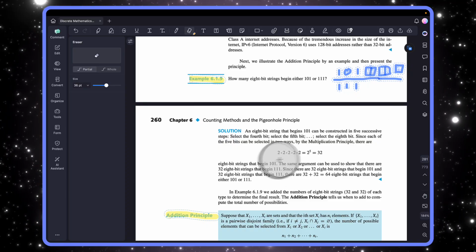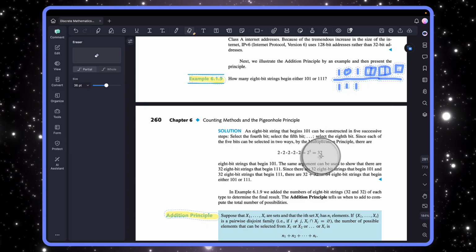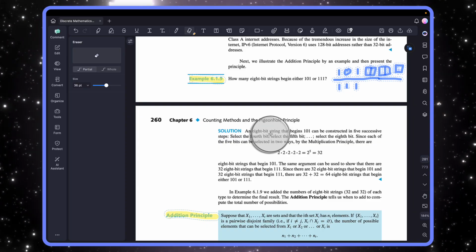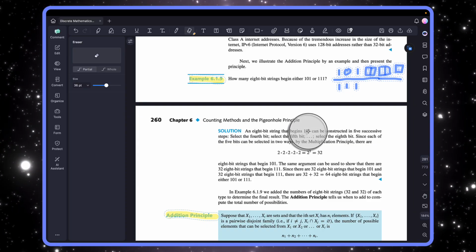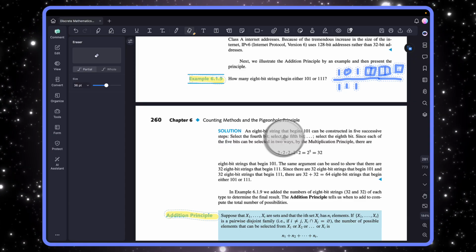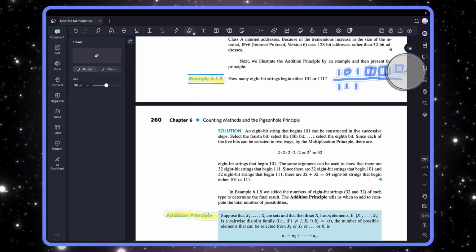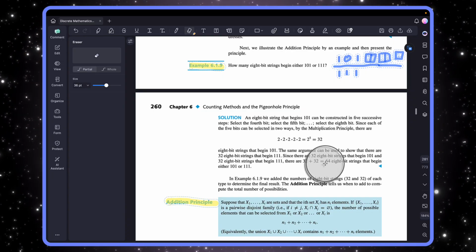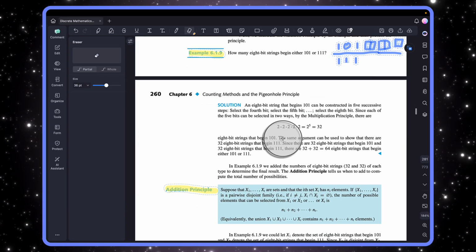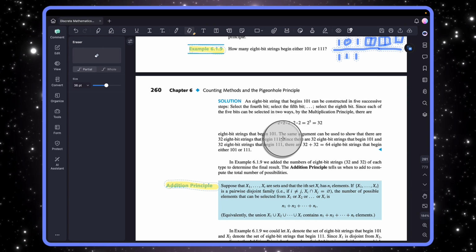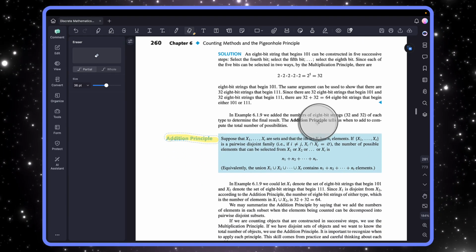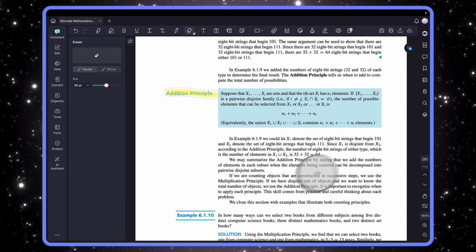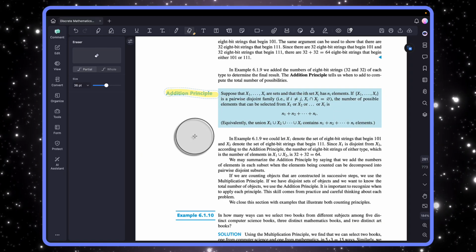What they're saying here, looking at their solution, is they come up with 32 because an 8-bit string that begins with 101 can be constructed in 5 successive steps, choosing the next 5. Then if you chose the other prefix, you'd get another 32, to get to 64. So there are typically different ways of coming up with the same answer, and hopefully you're doing the calculation correctly. So anyway, all right, the addition principle.